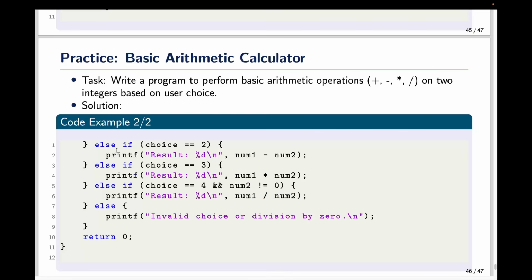Then if all of these are not working, there is an else with a bracket open and it says invalid choice or division by 0. So it's telling us that you have not given the right choice, and that's why it's not going to do any calculation for you. Either you have not put 1, 2, 3, 4, or number 2 was equal to 0 over there. That's why this calculation was not done.